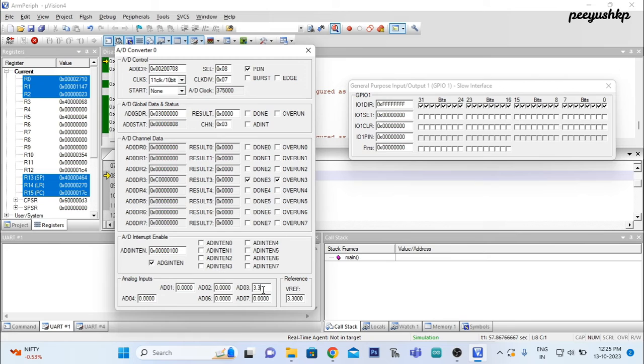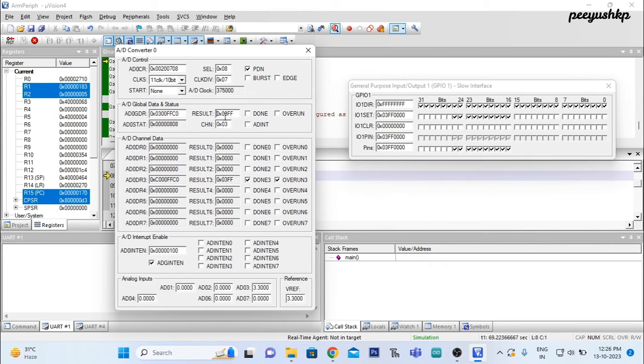Once you are entering the value, immediately you will not get the result. For getting the result, you should enter the value in the AD0.3 text box, then click in this result text box. Now you can see that the value has been changed to 3FF. 3FF means I have configured it with 10 bit resolution. So the maximum ADC value you can get is 3FF. That means 10 bit, all the 10 bits will be 1.